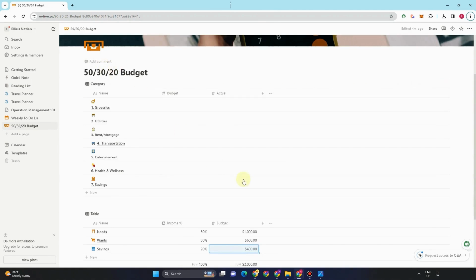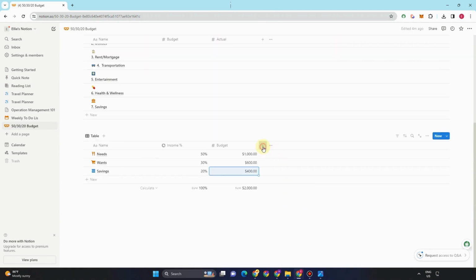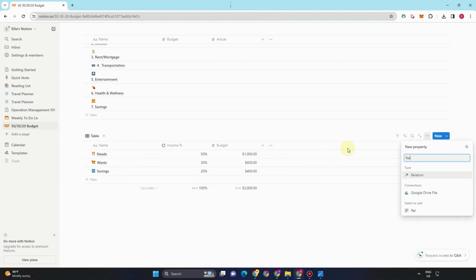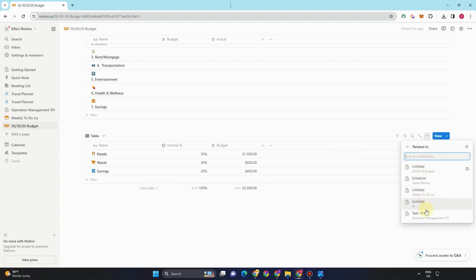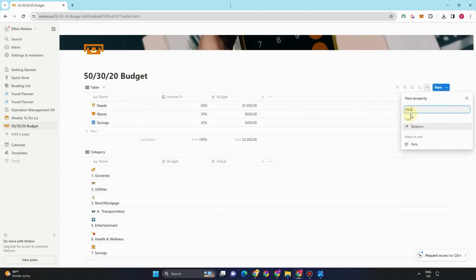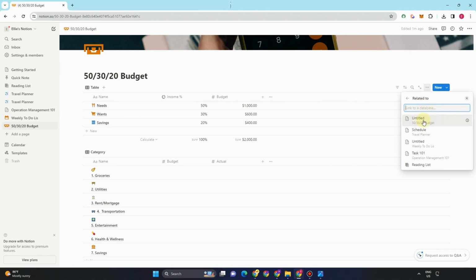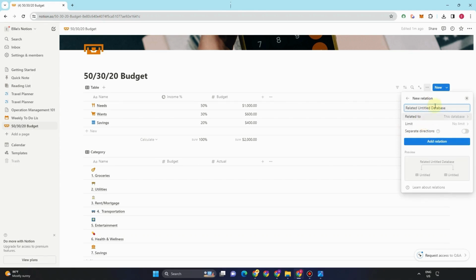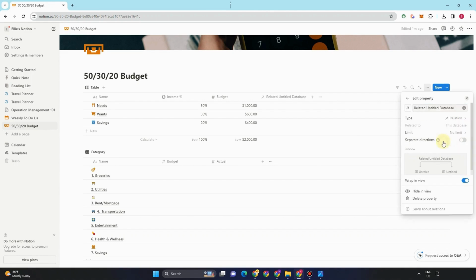So to add another property, all you have to do is click this plus icon. Now we are going to add a relation here, so that whatever is a progress or status that we put in our budget or our category will also sync to the budget and so on with the category. So I'm going to add relation and I'm going to name it as type and then add relation.